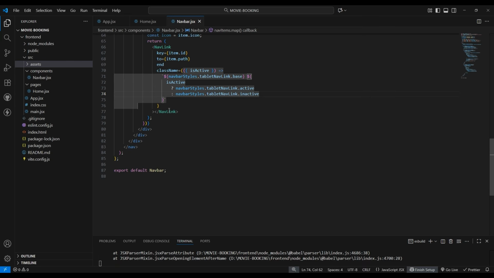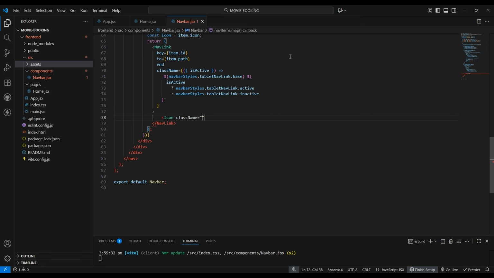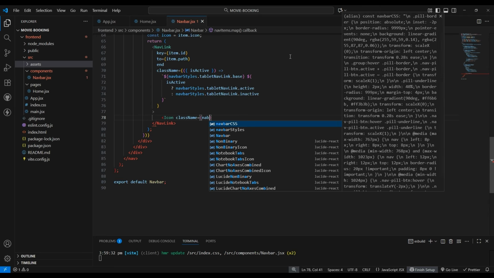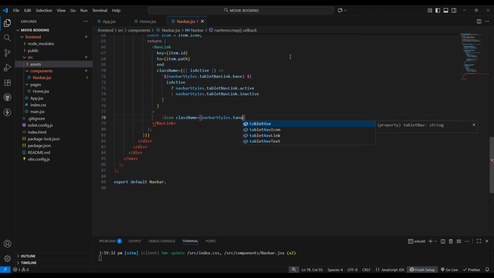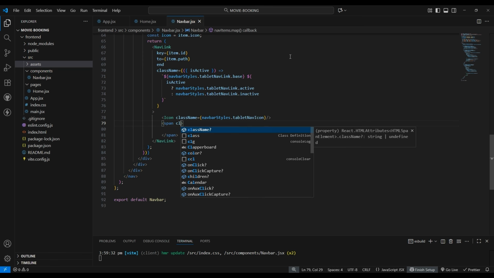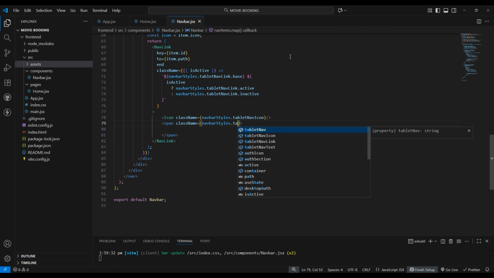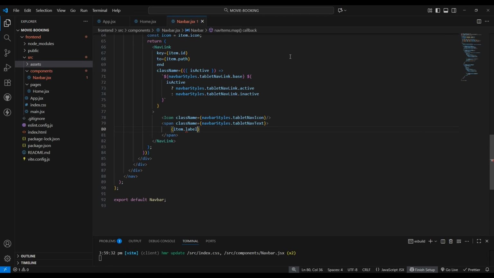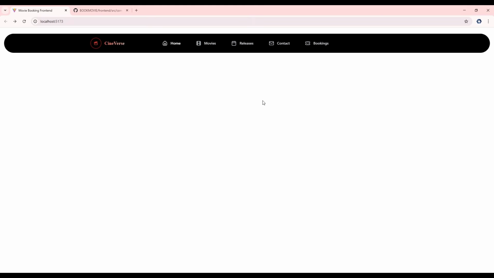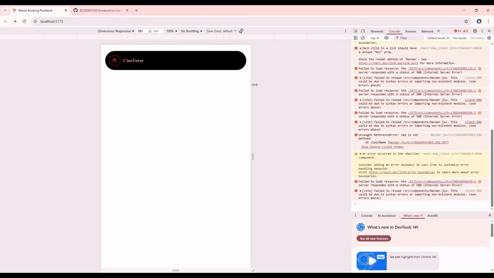Now after this, let's pass the icon and give the class name to this icon as navbar styles dot tablet nav icon, and a span tag, and inside this give the class name as navbar styles dot tablet nav text. Then let's pass here the item dot label. Now let's go and see our smaller screen. So it is visible for our tablet view.